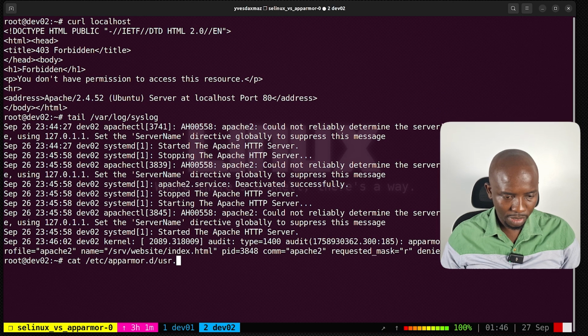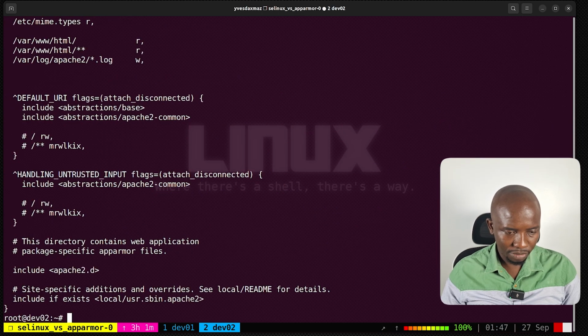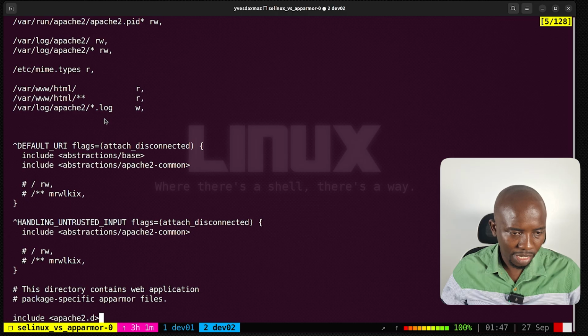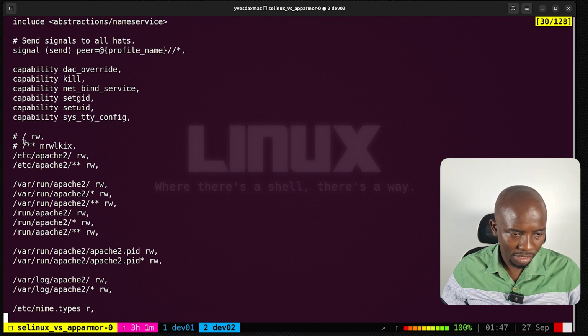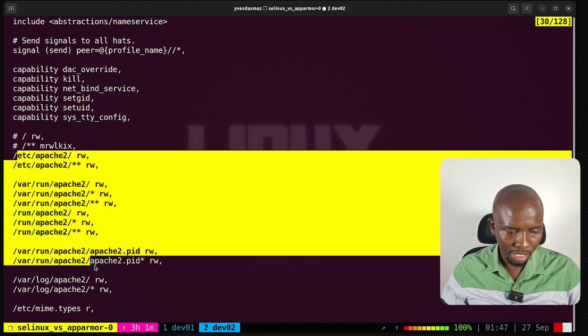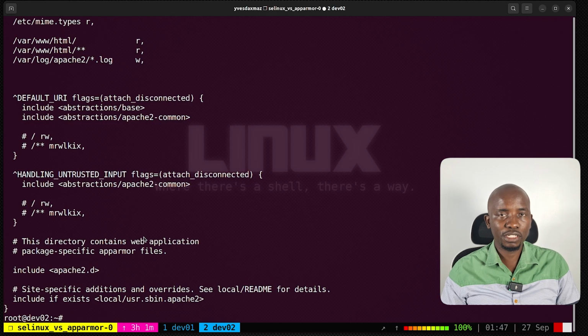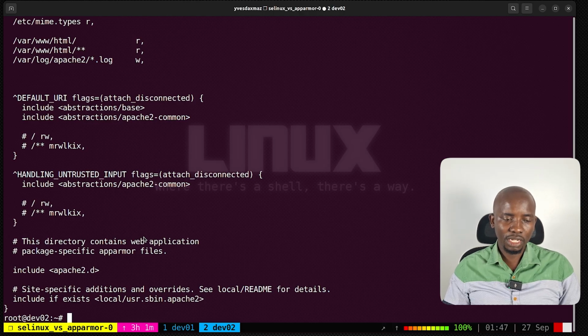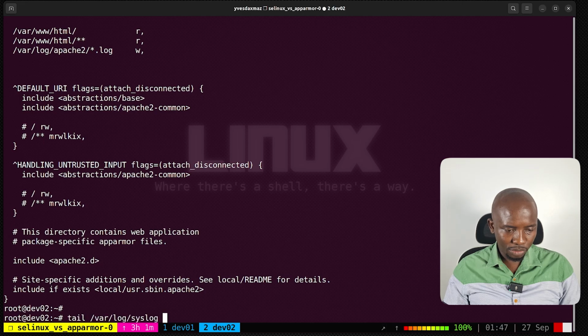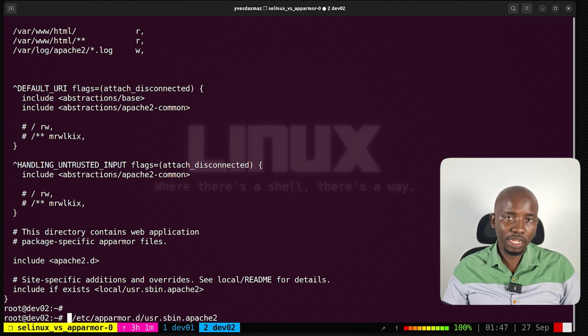So the user is Apache. So Apache is currently allowed only to access these files which are listed here. So directory and subdirectory, also files. So apart from this directory, it will not have access to any other directory. If we want Apache to have access, we will have to go there, and so we have two possibilities.